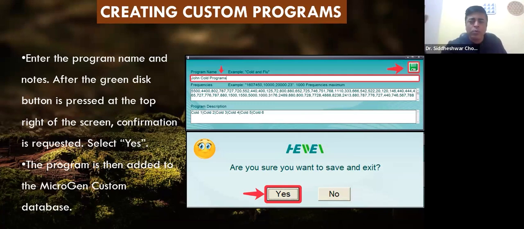So whatever you want to write it as, you can enter your notes here, and then you see in the frequencies section here, all the frequencies have been listed. So even if you want to write your own program, say it is a biofeedback scan from the Spooky2 hardware, you can type those frequencies here easily, copy paste, and you can save it as your own program here.